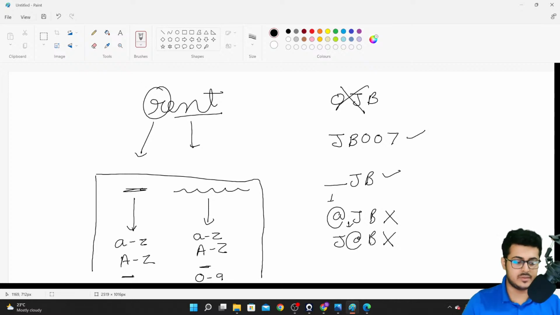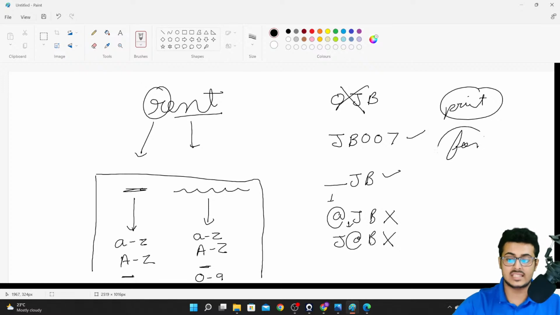Please try to remember this, guys. This is very important. The next thing is you cannot use keywords, or reserved keywords, as your variable name. For example, you cannot use print as a variable name because it already has some special meaning in Python. You cannot use for as a variable name. It already has some special meaning in Python. That is the reason why.